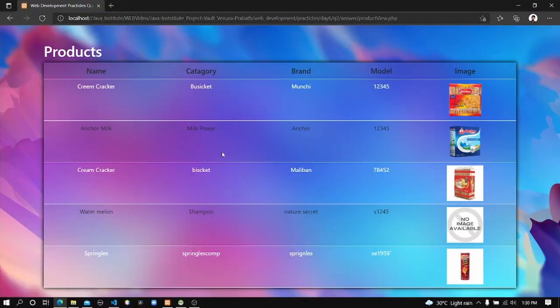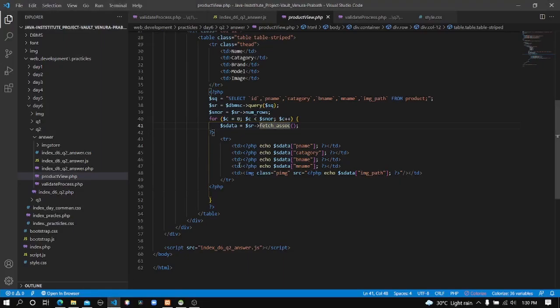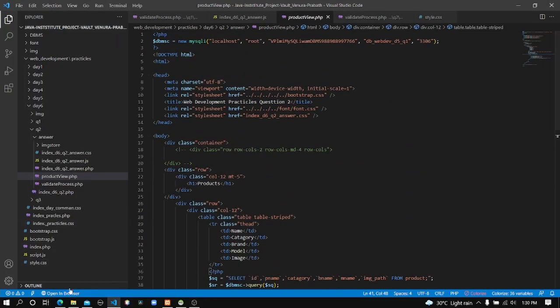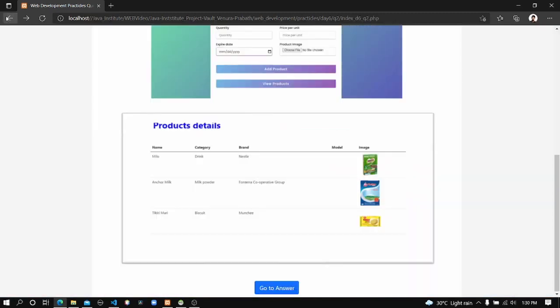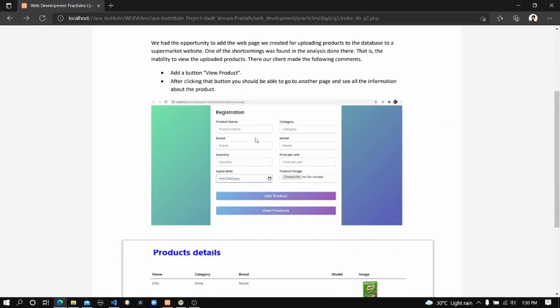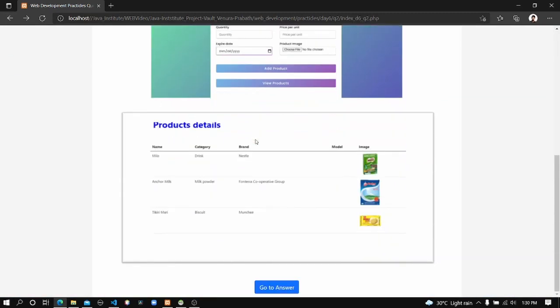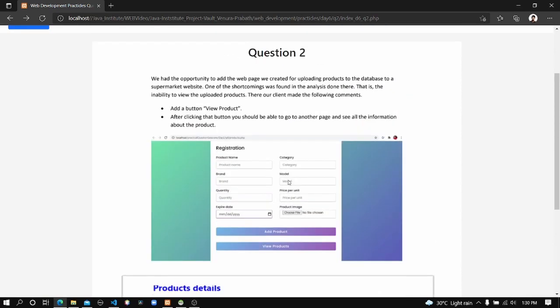So that's the whole process of this product view page, and I think I covered all the parts related to the product view page, and all the parts related to question number 2, also question 26.